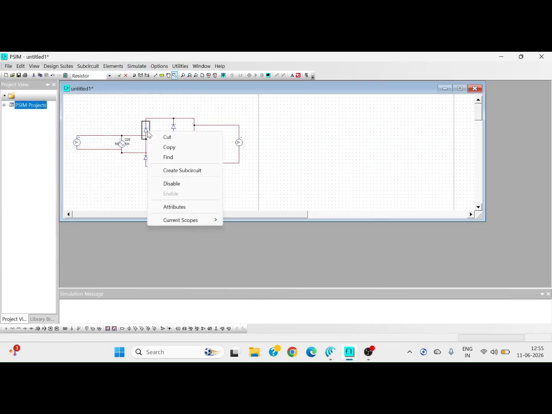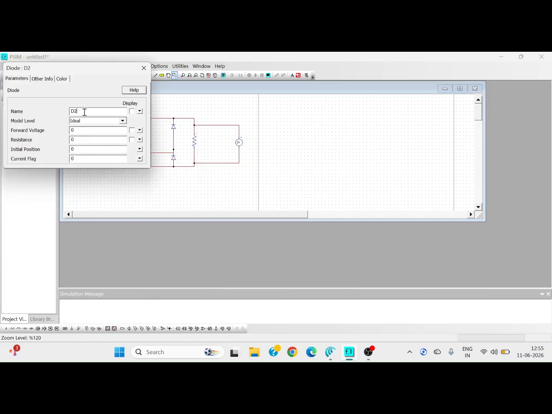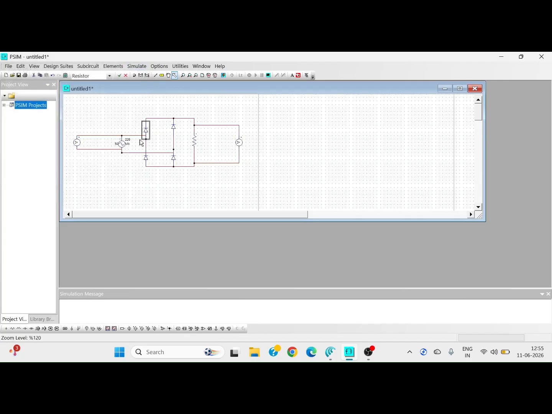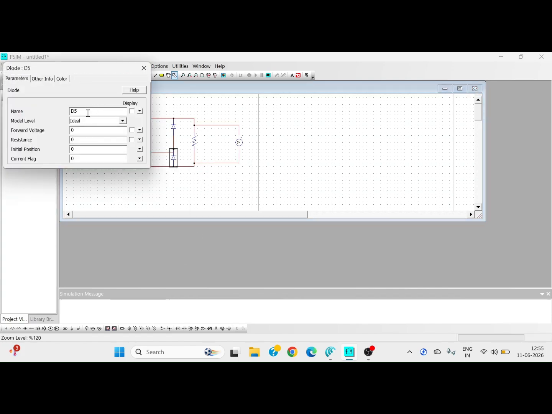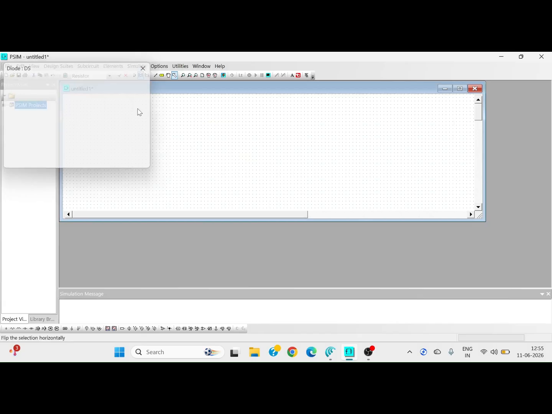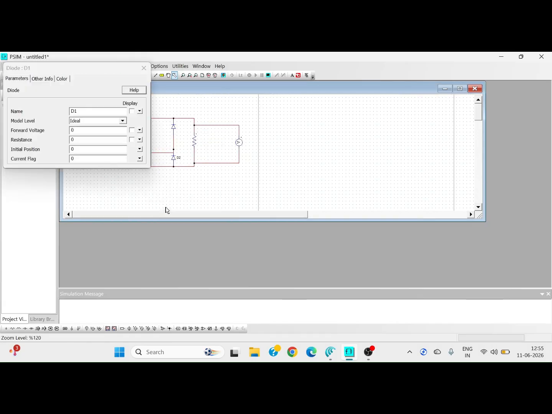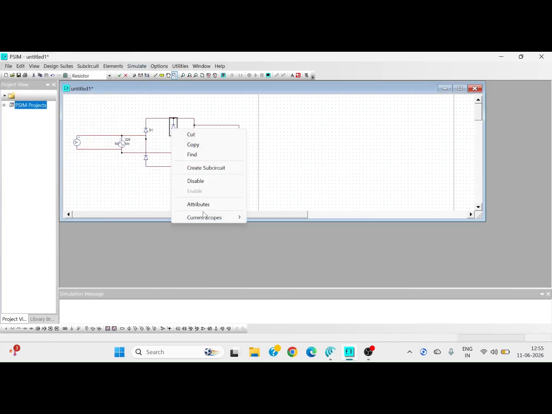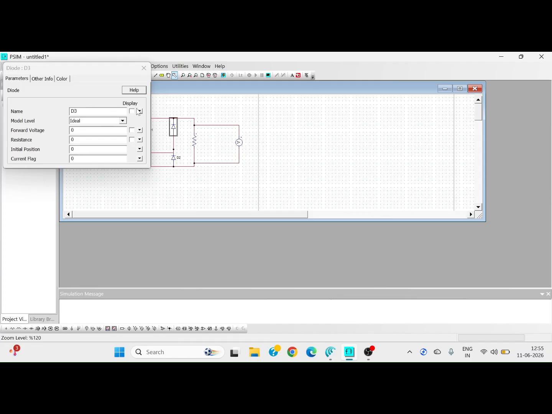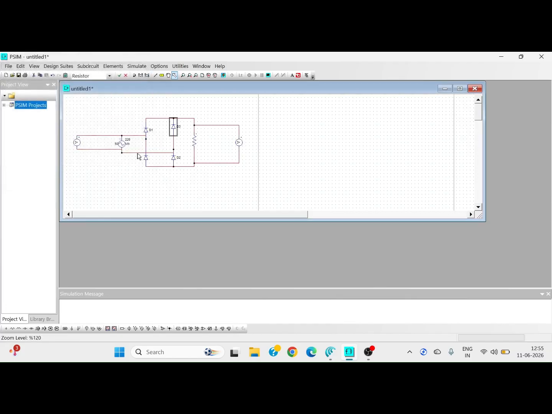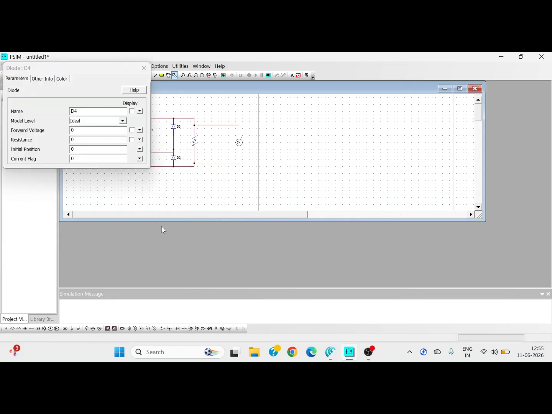Now let us give the attributes to each of the diodes. Let us name this diode as D1, and we are not going to change any other attributes there. We are going to name the second diode as D2. By checking the box, we see that it is visible. Here also D1 should be made visible, so we'll check the square box here. We'll name this diode as D3 and check the box. This one we will name D4.